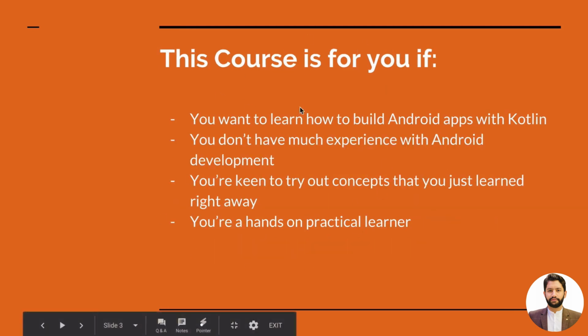Now, this course is for you if you want to learn how to build Android apps with Kotlin specifically. So we're not going to be providing Java or iOS support or any of that. We'll be looking at Kotlin development for Android apps. Now, if you don't have a ton of experience with Android development, especially with Kotlin, you're always keen to try out new concepts that you just learned right away, and you're a hands-on practical learner, then this course is perfect for you.